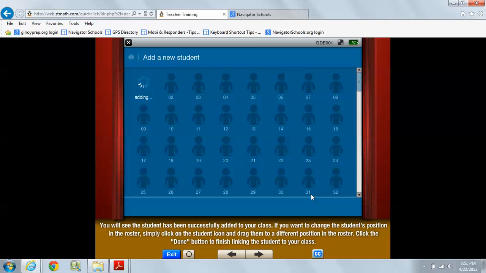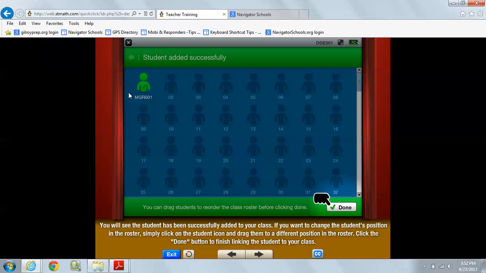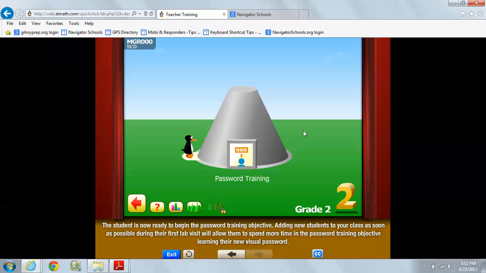You will see the student has been successfully added to your class. If you want to change the student's position in the roster, simply click on the student icon and drag them to a different position in the roster. Click the Done button to finish linking the student to your class. This means that the student's name, this is the first initial of the first name, GR is the first two initials of the last name, so could be Mary Green. The student is now ready to begin the password training objective.